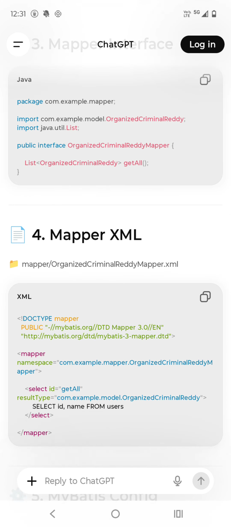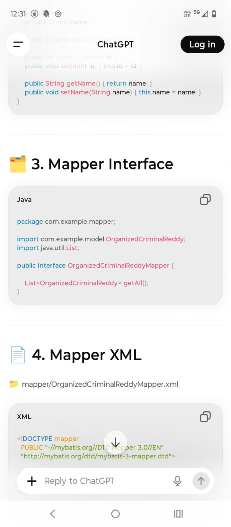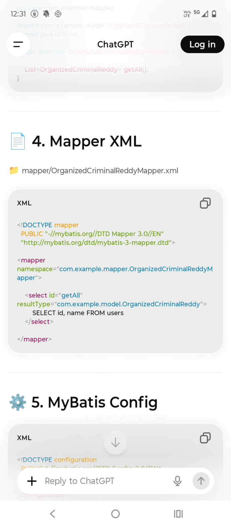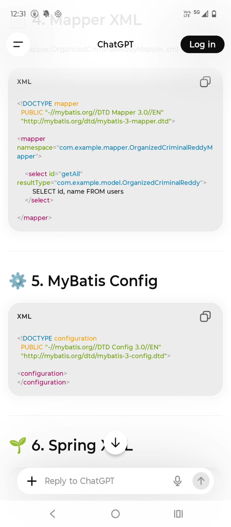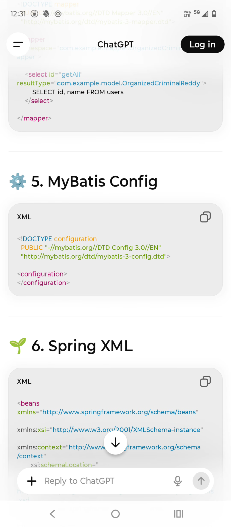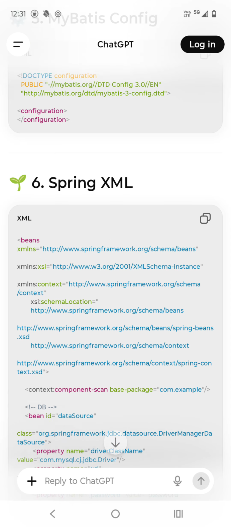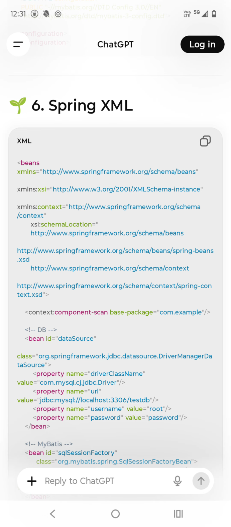Okay, so this is a mapper XML, and we need to have mapper interface. We have the mapper interface, mapper XML, POJO is there. Fifth thing is configuration file. It is a simple MyBatis config file. We require it just for simplicity. And after that we need to have a Spring configuration file, Spring XML file.